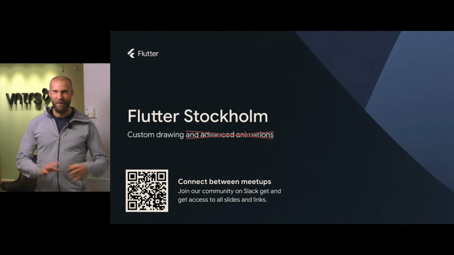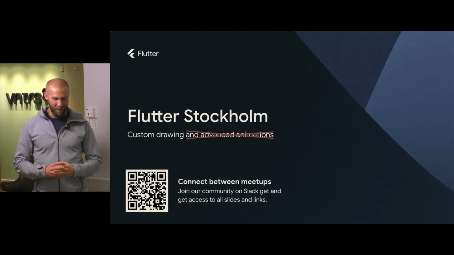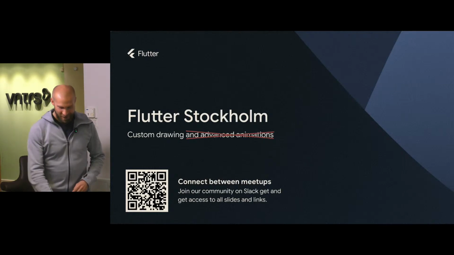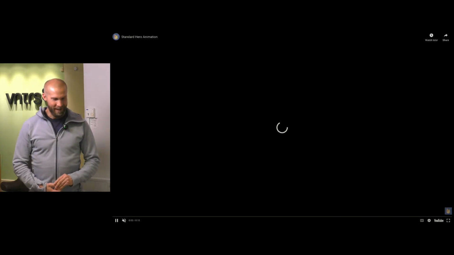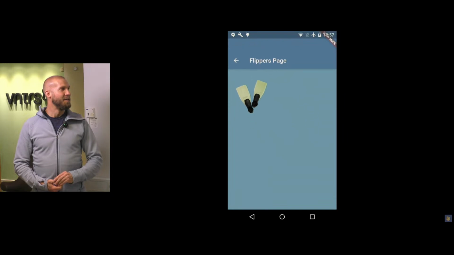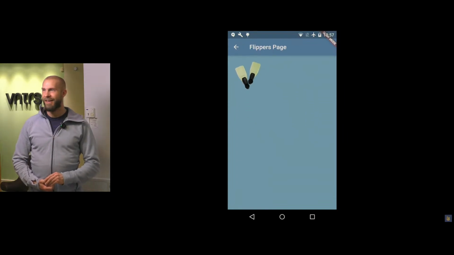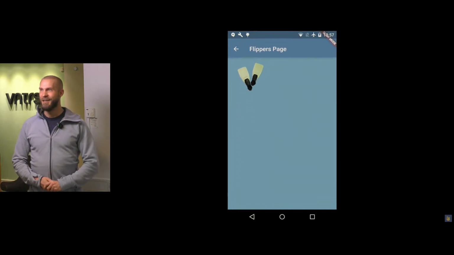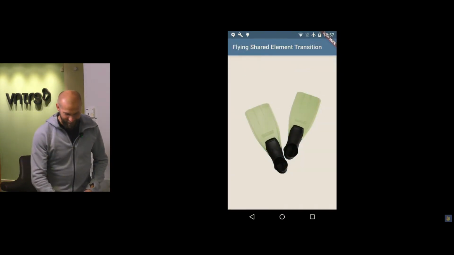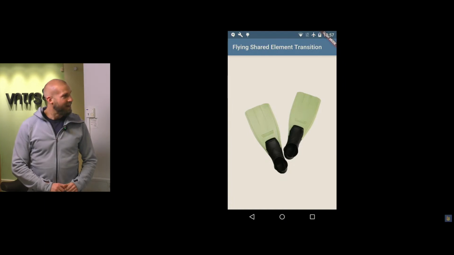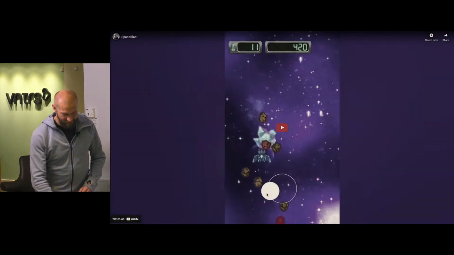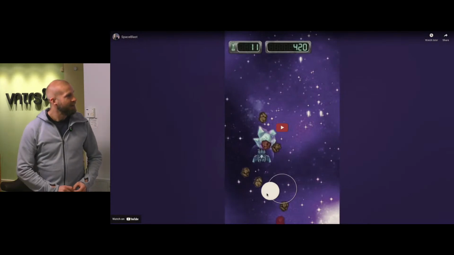The idea for this talk formed with, if you look for animations in Flutter, usually what you will see is something like this. I'm sure you've all seen this animation. And okay, this is an animation in Flutter, but what we really want to do is something more like this, right?